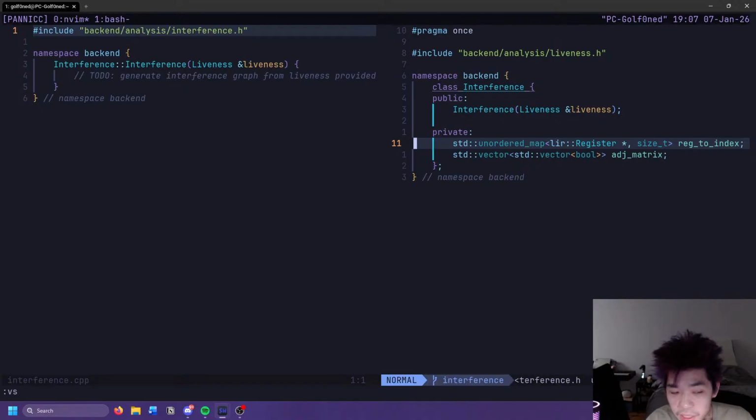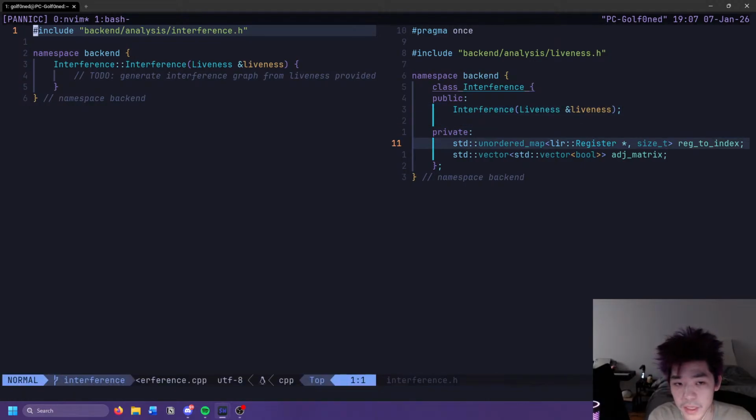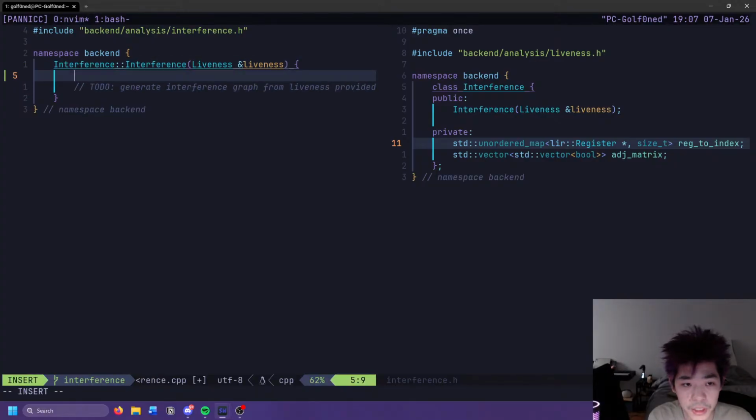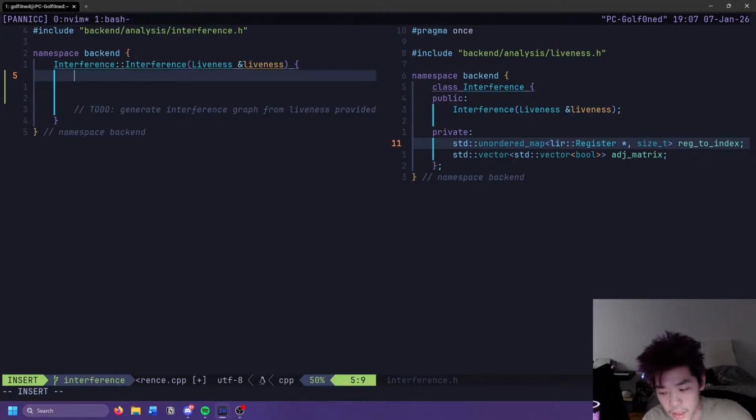We're given liveness. So we could probably just step through this and then figure out what interferes, at a very basic level. I think we should also probably start with just adding all of the registers as interfering with each other.